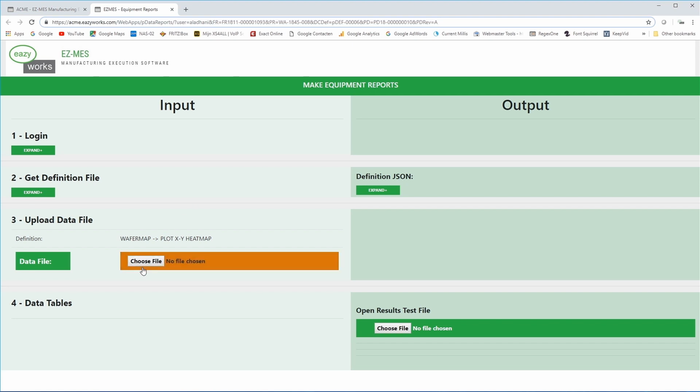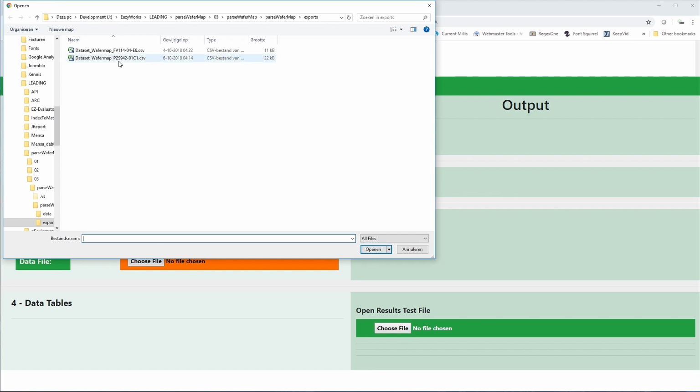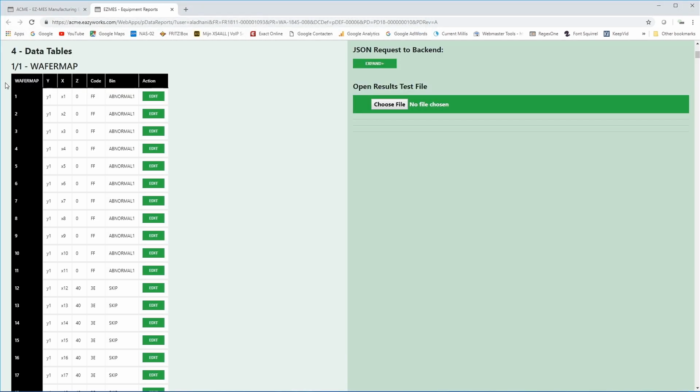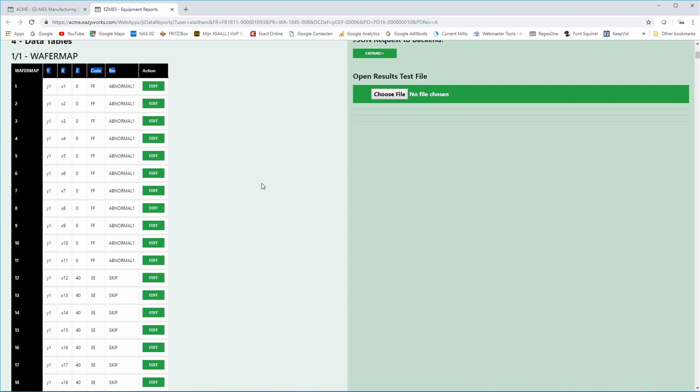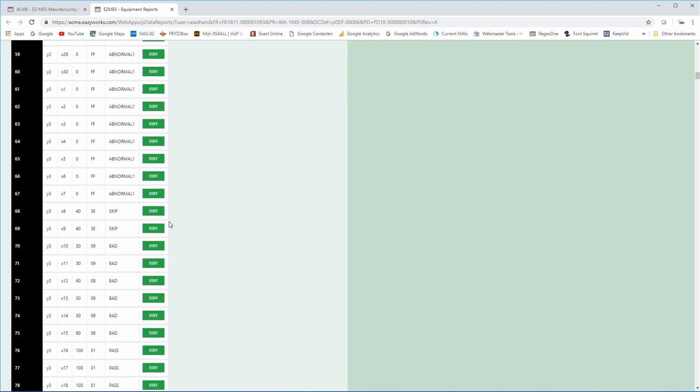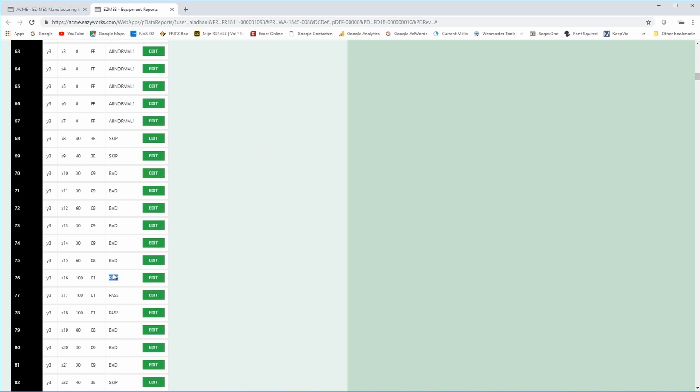Next, the wafer map data is selected and then uploaded. After the upload is complete, the wafer map data is automatically displayed in a table. The data is expressed with its X and Y position, as well as the results for each die. Here the user can see the die test results, which indicate failure and pass ratings.